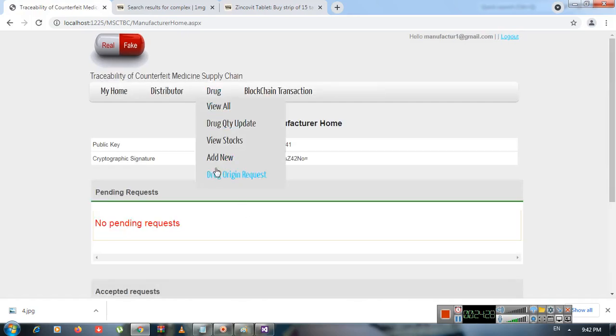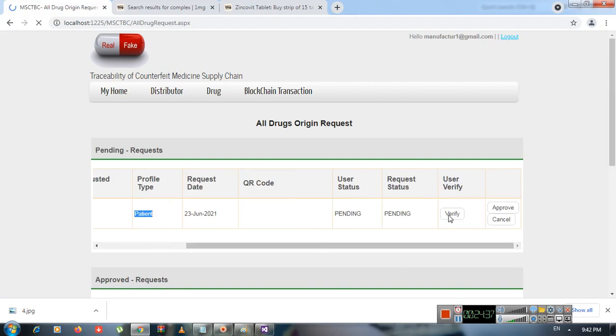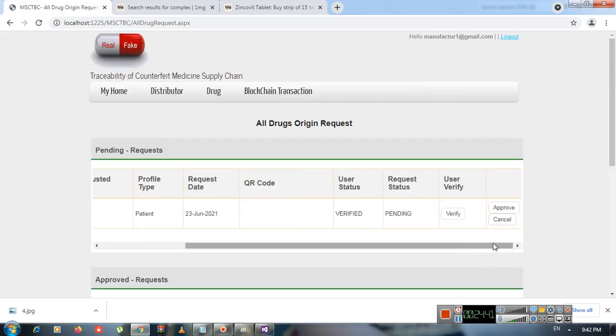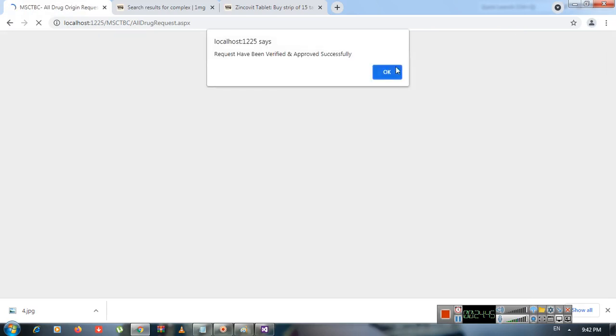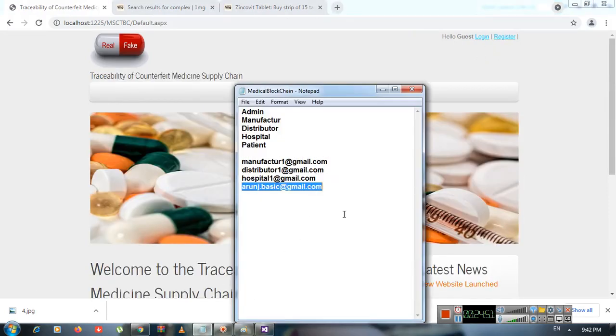So right, drug origin request. So you can see the request requested by so and so. Its account type is a patient. So we'll first verify the user. Okay, and next approve. So the QR code will be shared from the manufacturer to the patient. So I'm going to log in with the patient account.